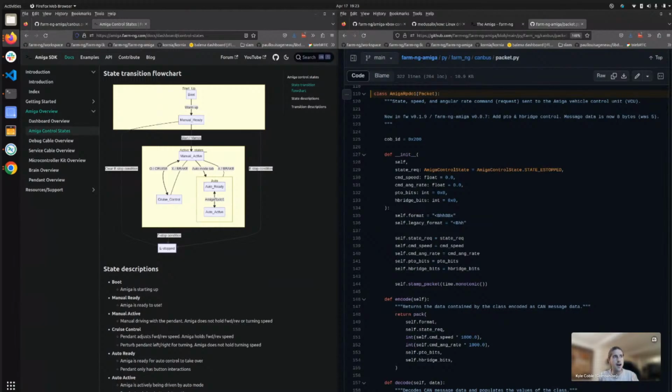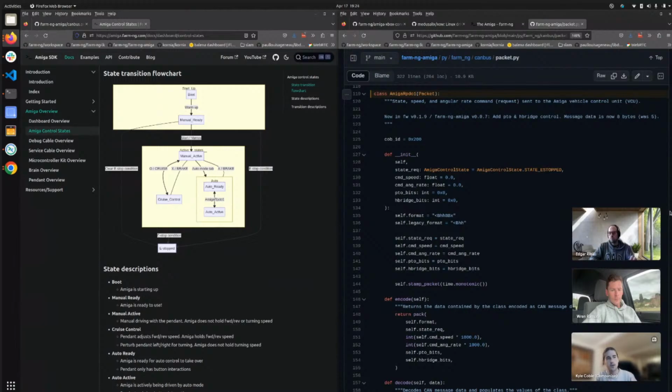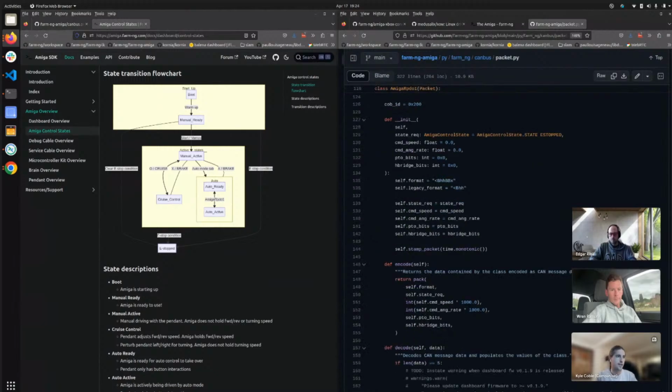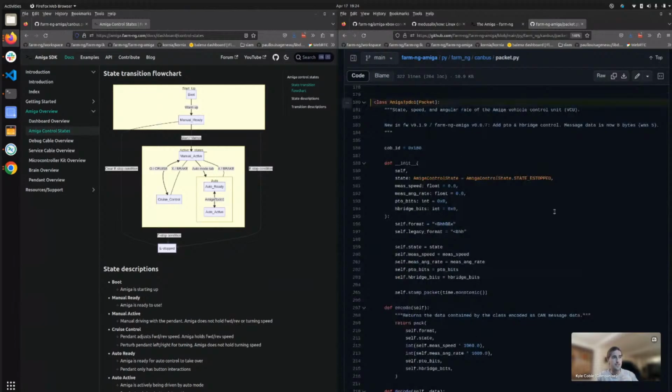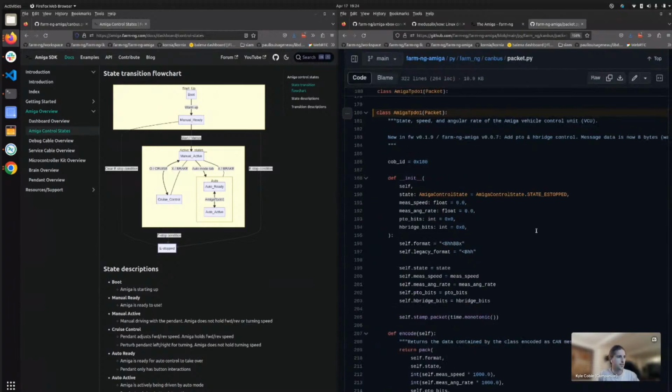If you're using the twist API, your twist messages, the linear and angular velocity will be translated to an Amiga RPD01 packet and then encoded and sent out on the CAN bus through the brain. And then the dashboard will reply with a stream of Amiga TPD01 messages, which is a very similar packet, but these are the measured values by the dashboard. And the dashboard actually streams these Amiga TPD01 messages by default, even if you're not sending RPD01 messages. And yeah, maybe Edgar, if you can zoom in just a little on the web browsers, it might make it a little clearer to people.